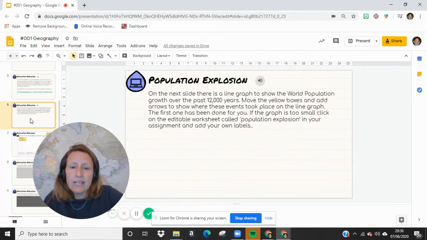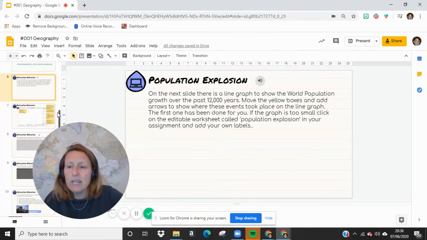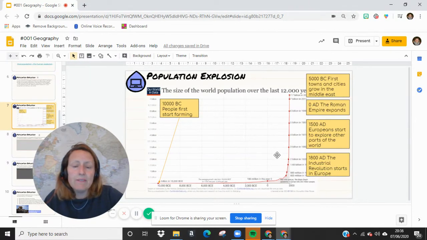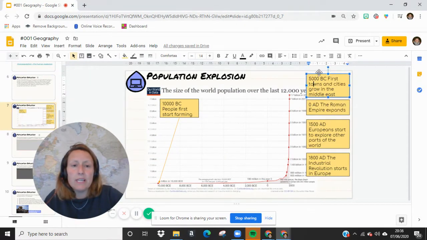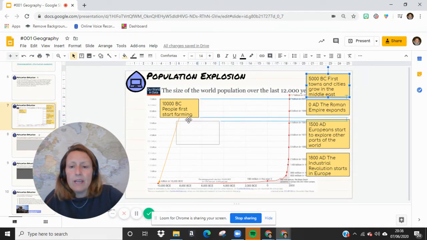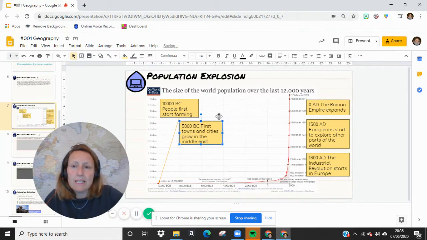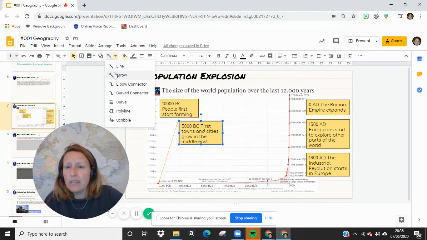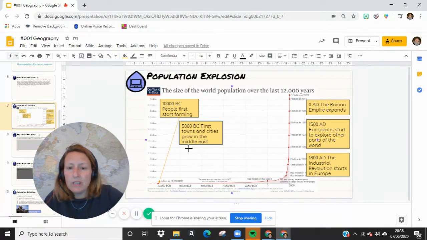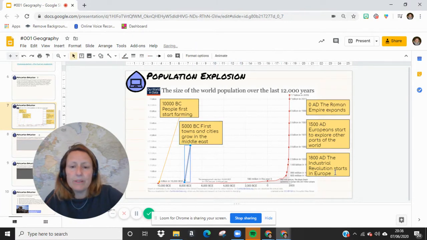The next slide is me telling you a little bit more about population explosion, and that leads on to an activity where you will need to click on these yellow boxes and move them over onto the graph in an appropriate place, and then you can click on the arrow and you can link each box to the place along the line graph where or when that event happened.